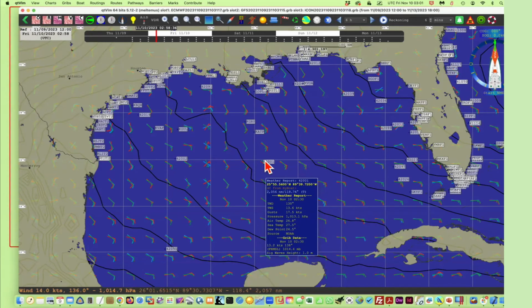That buoy is reading 13.2 knots. No, that's the Grib data. The buoy is, wow, it's amazing, 13.6 knots at direction 130. The model forecast, in this case, probably the ECMWF.